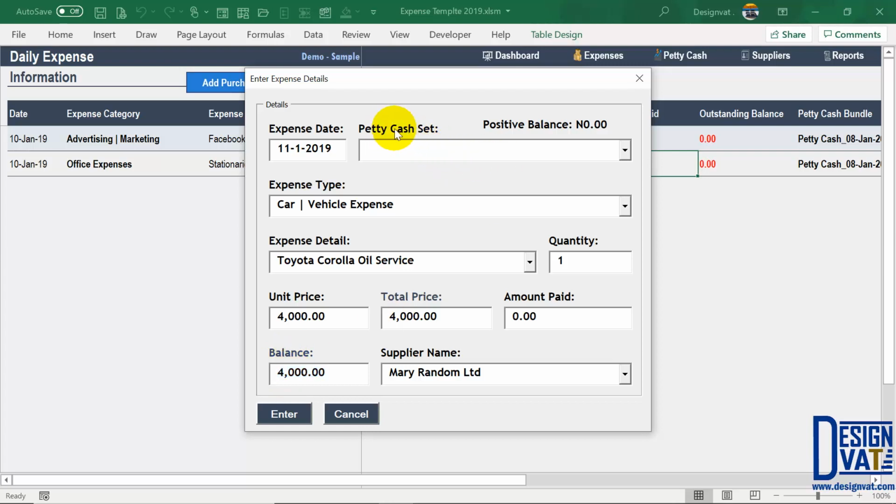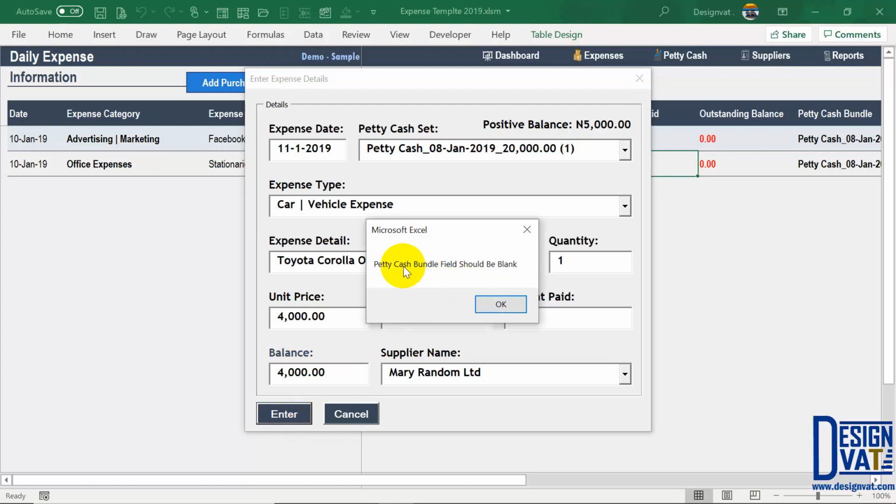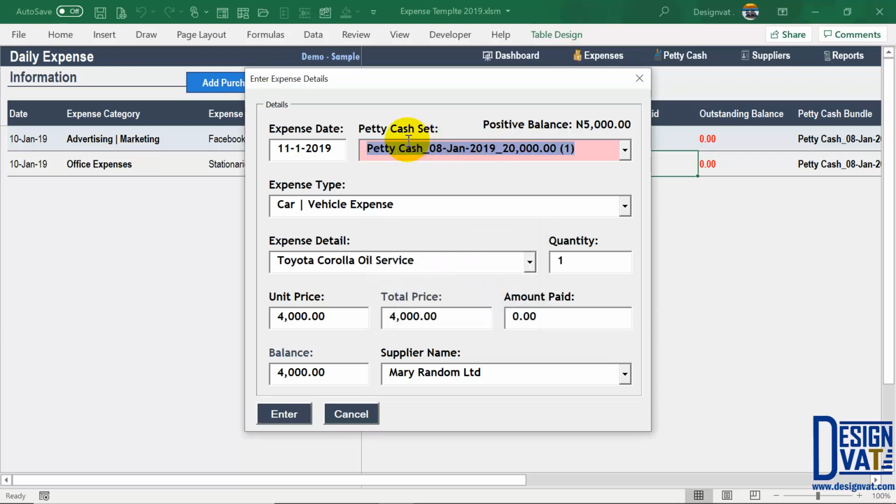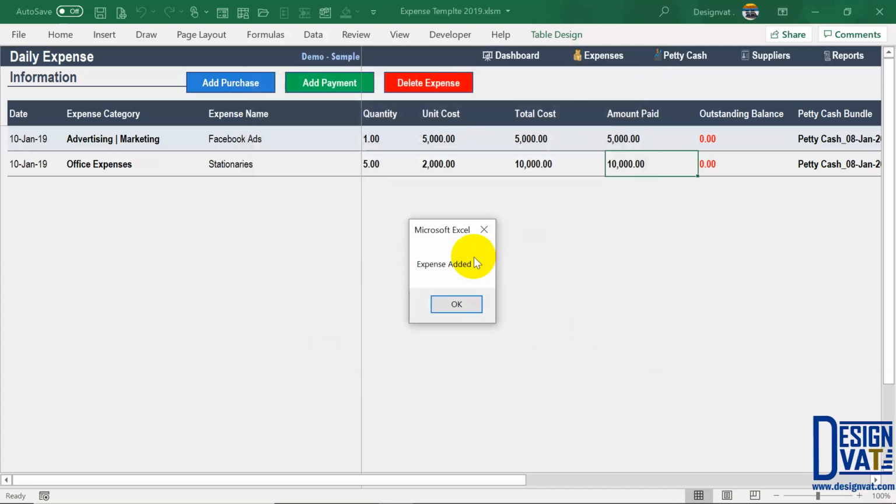Now, if for any reason you forget and you enter a petty cash, once you click enter, the template is going to tell you that the petty cash bundle field should be blank. So in case you forget, we've already added functionalities there to prevent you from entering a petty cash set when the transaction is on credit. Since you're not paying, there needs to be no petty cash accounts. So that field needs to be blank, first of all, before you can click on enter.